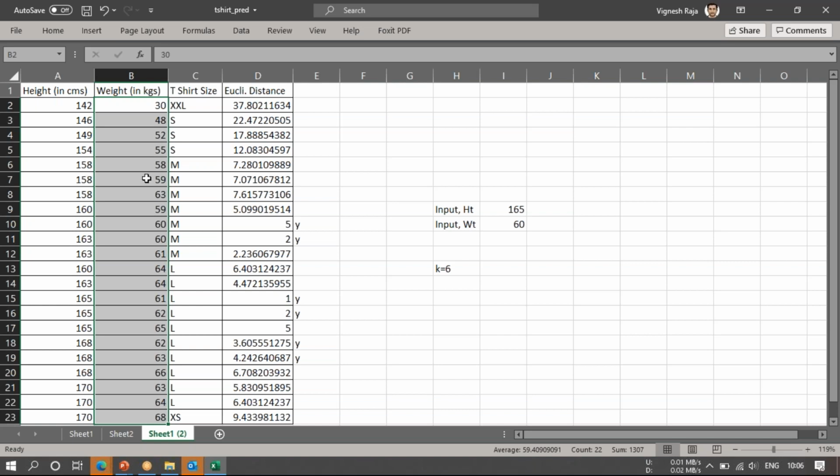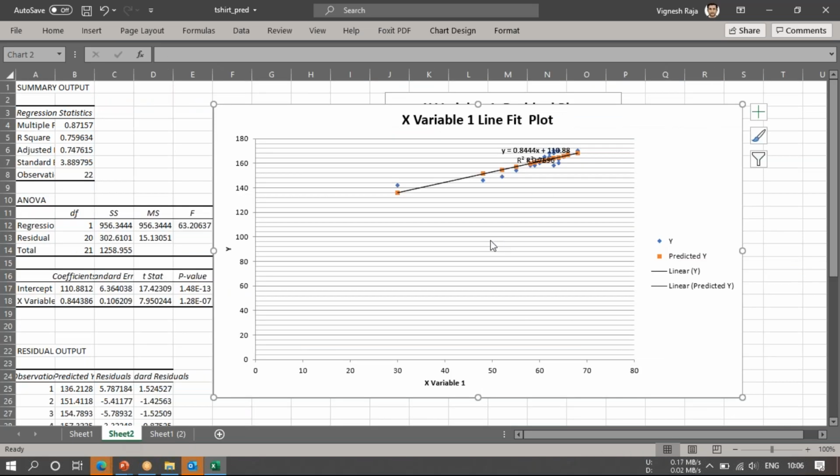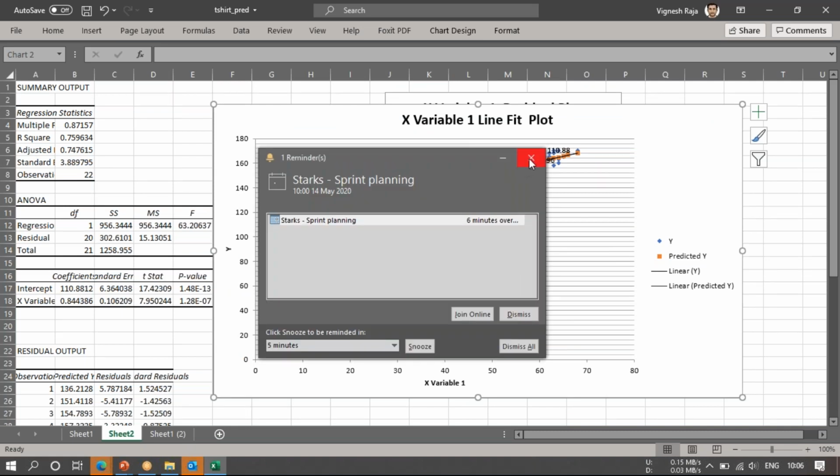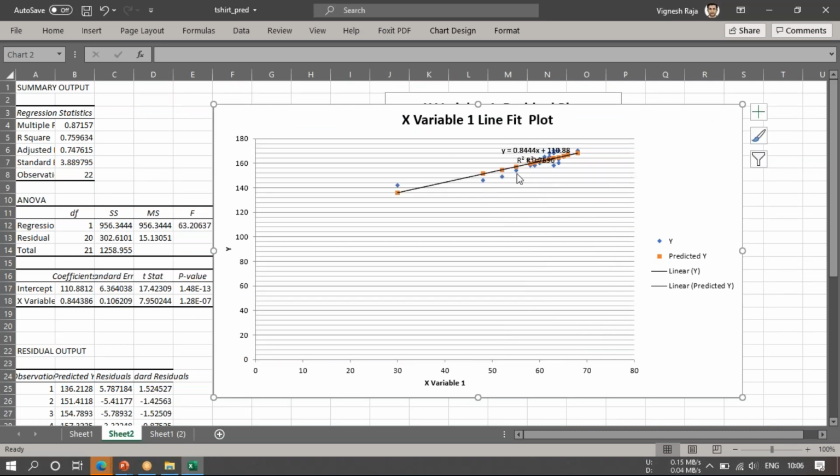Okay, 155 and 60. If I'm going to give that pair as input, how good will this model be able to predict? So that is the objective of this problem. I got some historical data. So this is what I'm doing.